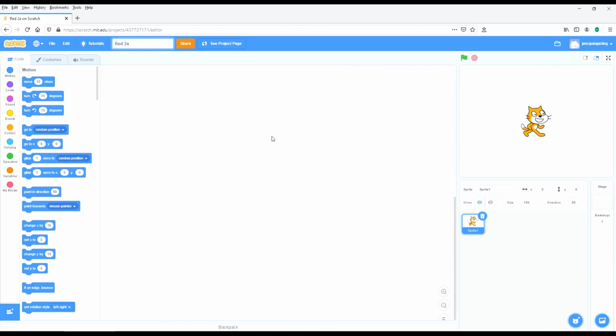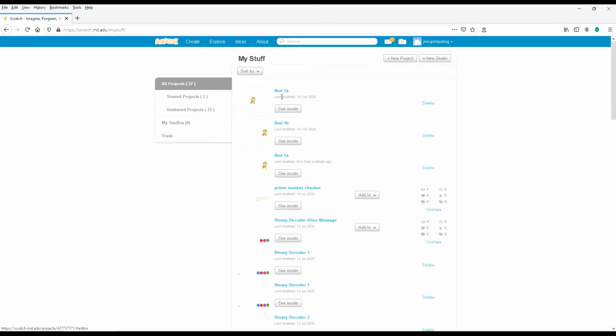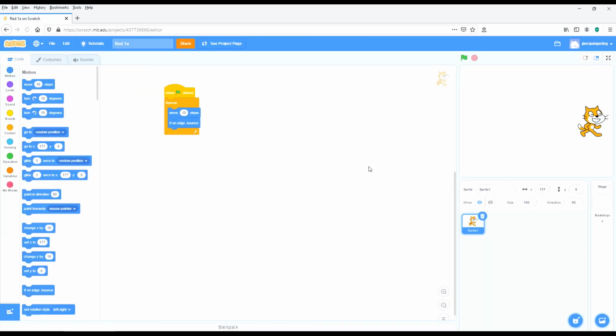If you need to check that things have saved, click on the folder here. It will take you to your cloud storage and you can see where your different programs are. And if we click inside, then it should take us back and we've got our program there again.